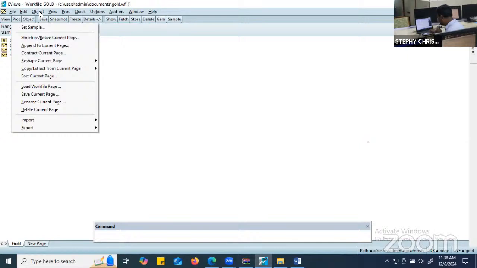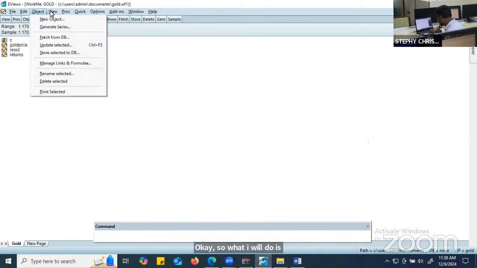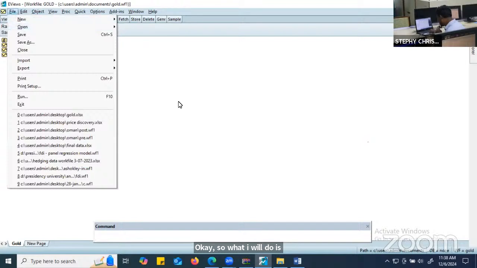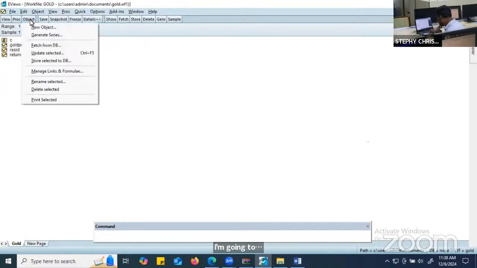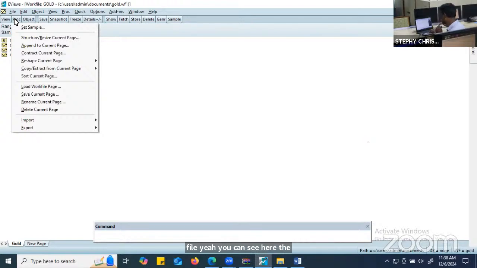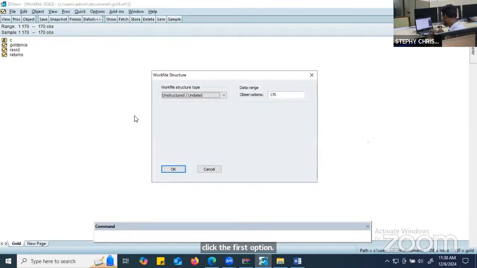What I will do is, you can see here the proc. Look at the proc. Click the first option. How many observations are here? 170. So I'm going to forecast 2 periods ahead. 2 periods ahead. Do you want me to repeat again?